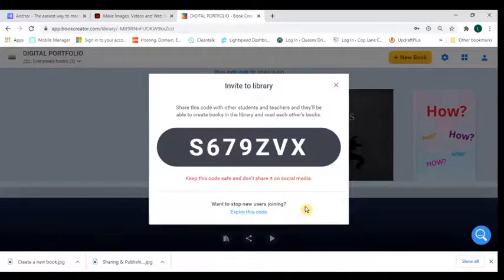There's then the message down here to expire this code. So if you don't want anybody else to join, then if you expire that code, the people that are already members of your public library will still continue to be able to use it. But if you don't want anybody else to use it, then that code will no longer be valid, and you can't share it and use it with anybody else. You then simply copy this code. So I'm just going to highlight over there, right click even, and I'm going to copy that code.